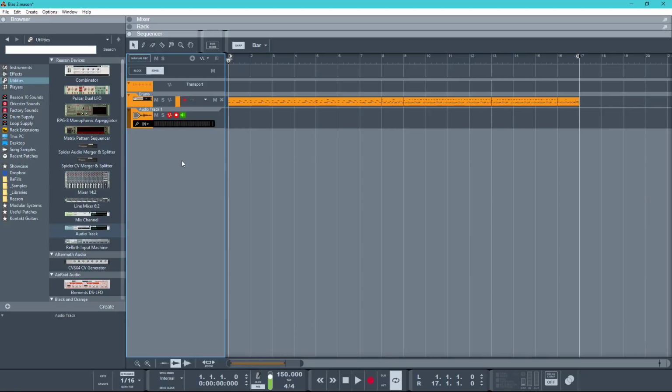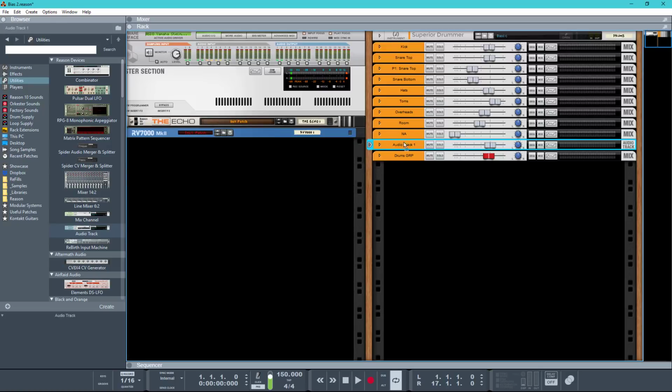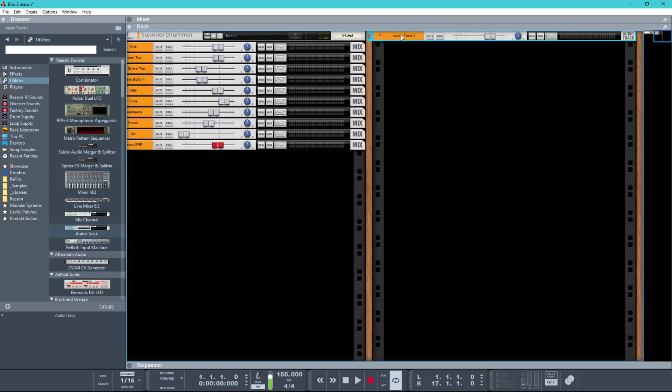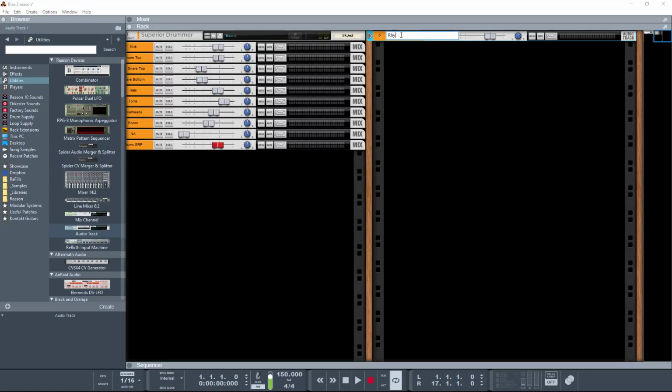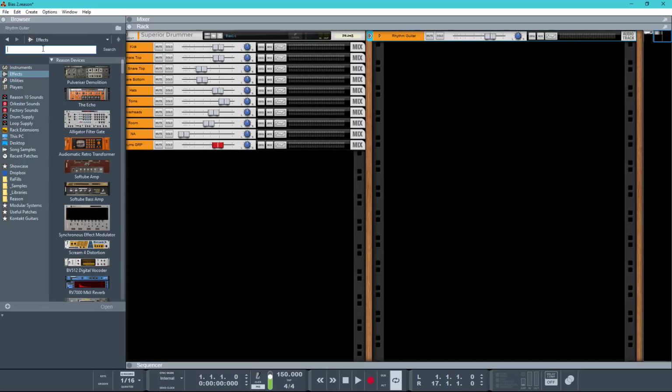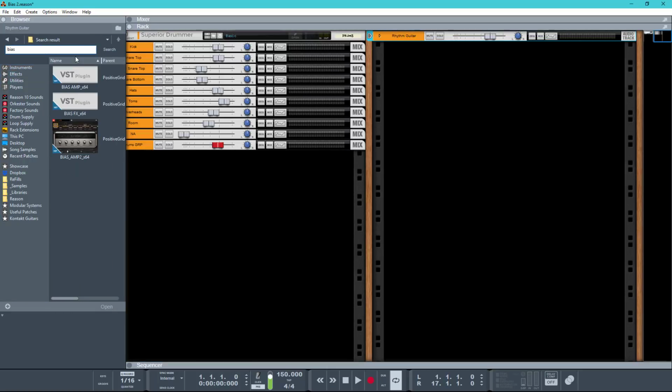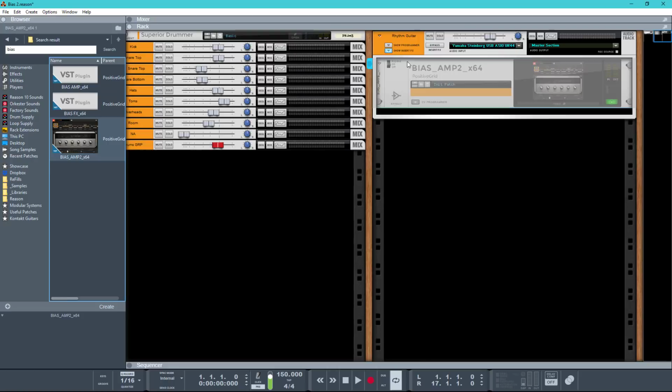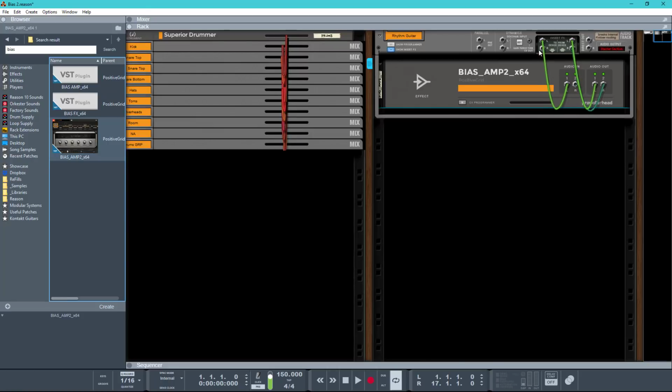Now to add Bias to the track, what I'm going to do is go to the rack view by pressing F6. I'll just grab this and move it into the next column. In fact, I'll go ahead and name this as well, so we'll call this Rhythm Guitar. Then I'm going to go to Effects, and in the search field just type Bias and drag Amp 2 underneath, and you'll see that it's automatically wired this up for me in the Insert Effects loop.